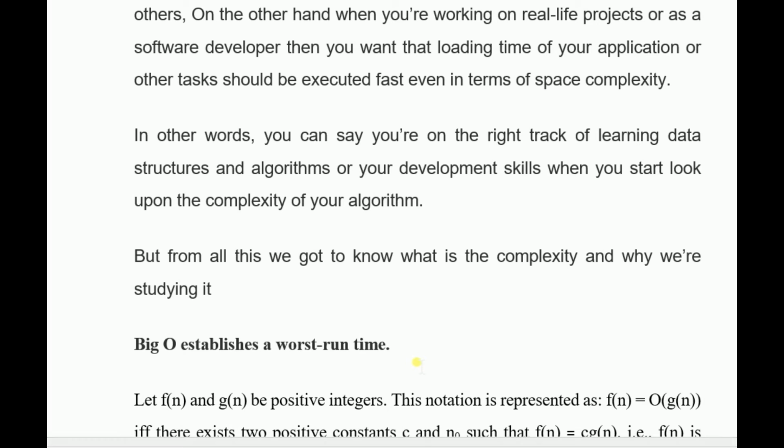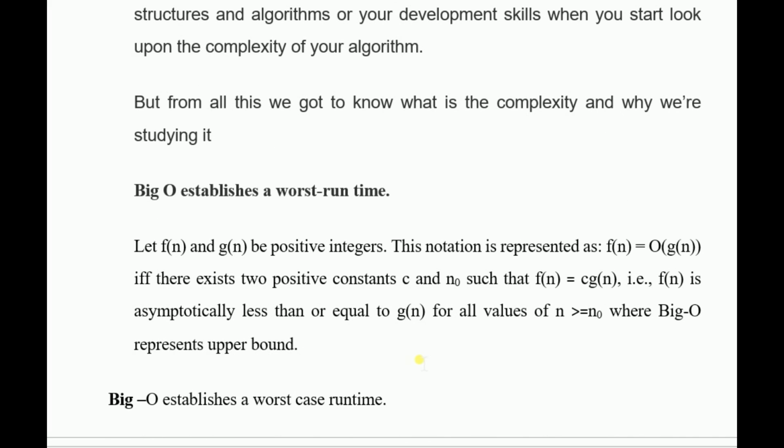Worst case, best case, and average case. Big O establishes a worst runtime. What that worst runtime means, we will see.